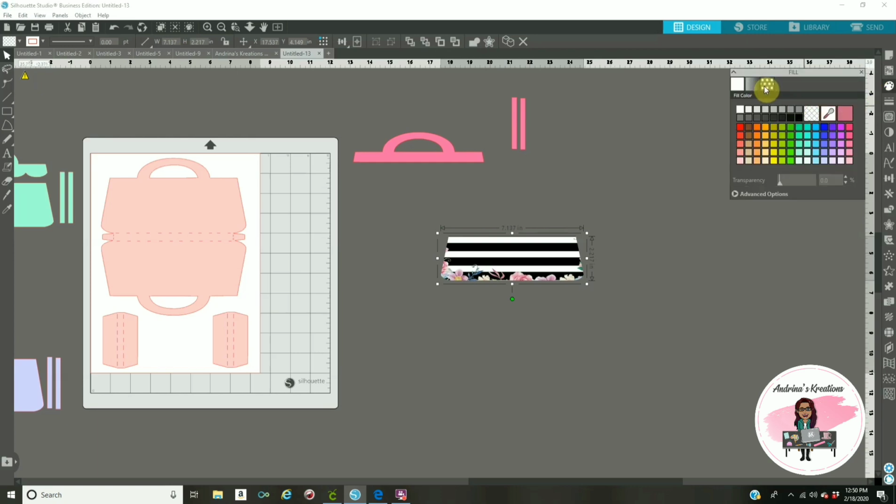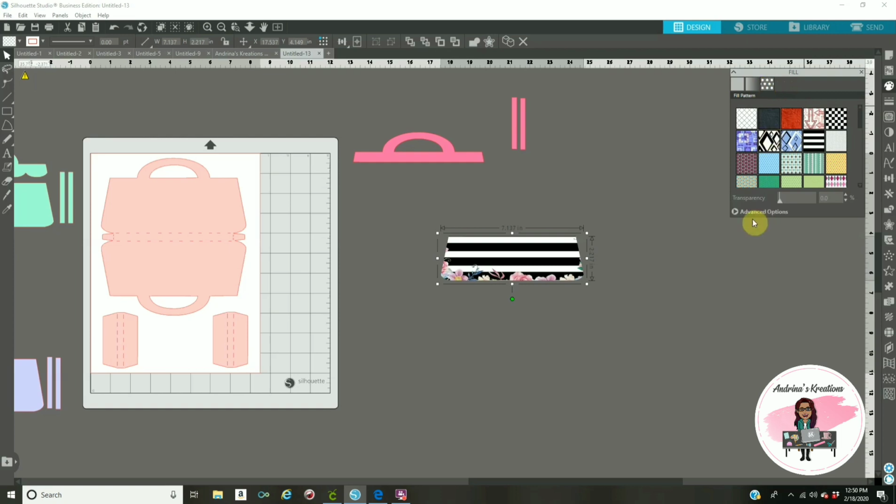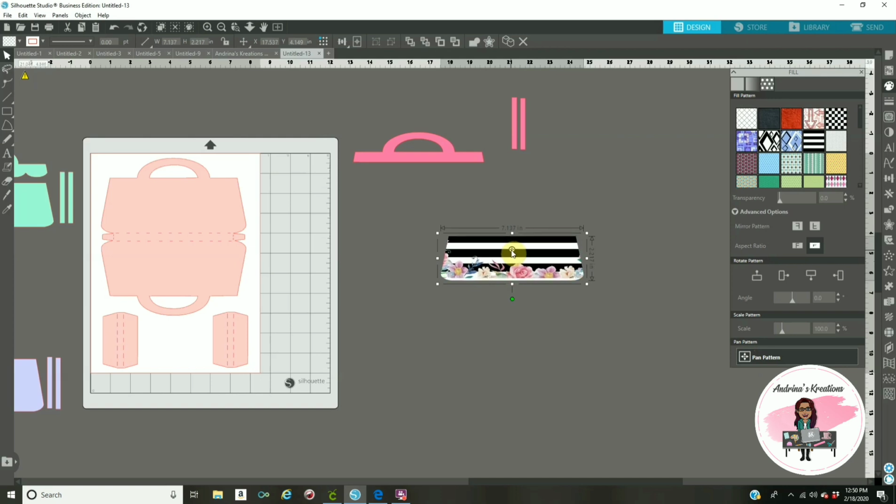And there is going to say pattern. So icon number 3, I'm going to click on it, which says fill pattern. I'm going to click on that, and then I'm going to click where it says advanced options, and it's going to say pan pattern, and then it's going to have a little shape in between my background, and I'm just going to move it up a little bit so I can see my flowers perfectly, and then I'm perfectly fine there.